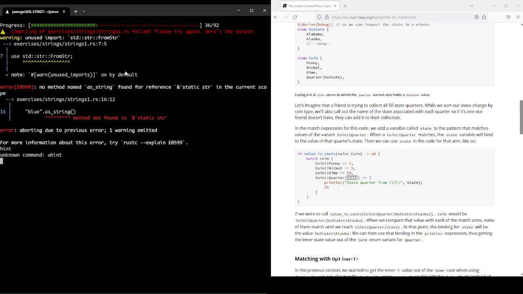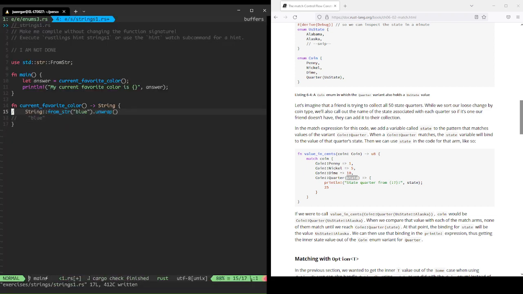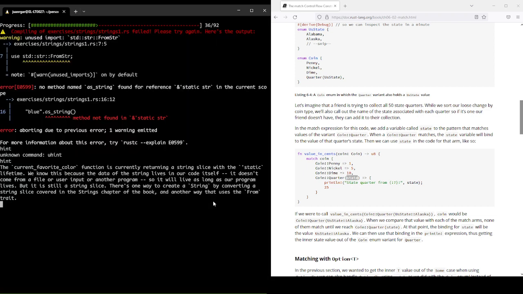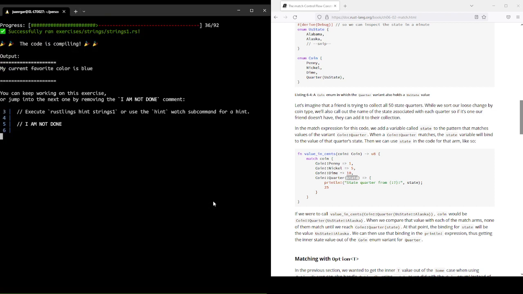Let's see the hint. A string slice with a static lifetime. It's still a string slice. There's one way to produce a string by converting from a trait. So I think the standard option is this one. So let's move on to the next one.